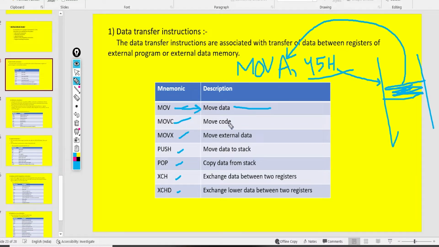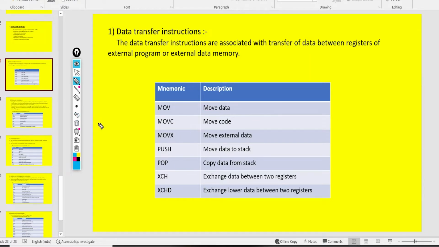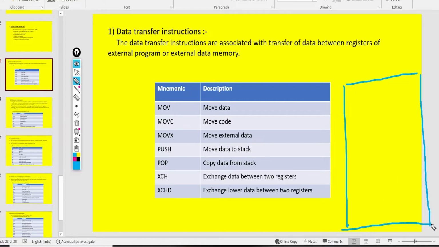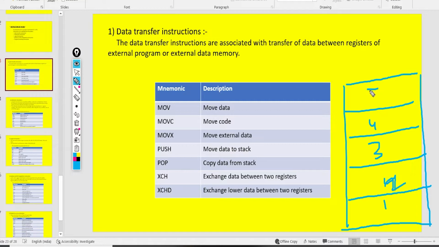C is for code. MOVX is for moving external data. PUSH is for moving data to the stack, whenever we are inserting data into a stack. Like this is our stack, where we have entered data 1, 2, 3, 4, and 5. There is one place empty, and we have a data element 6 here. When we have to insert this data into our stack, we use the push operation, so the data gets stored here.